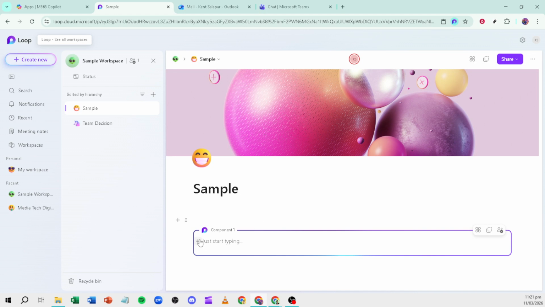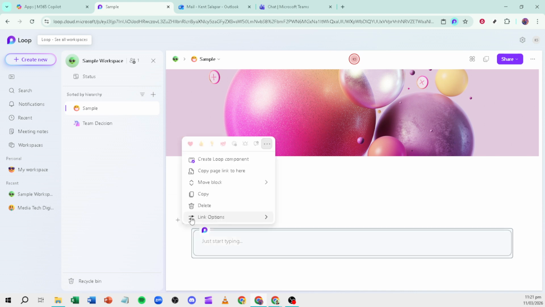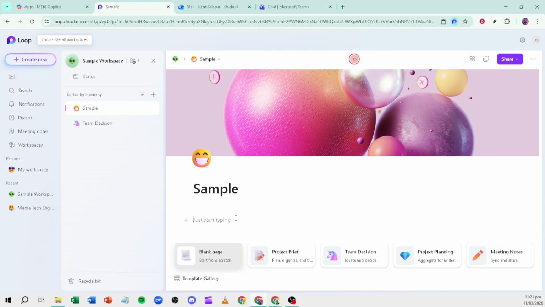You can also review the page's version history if your organization has that enabled, which can help you recover recent changes. Now let's cover components that are embedded in chats, such as in Microsoft Teams or Outlook.